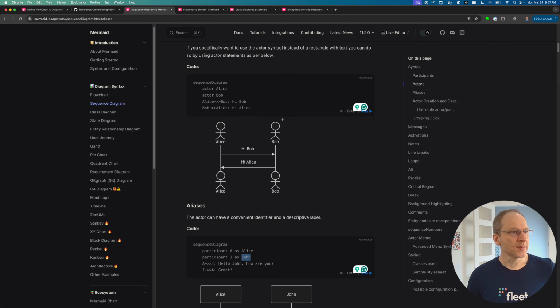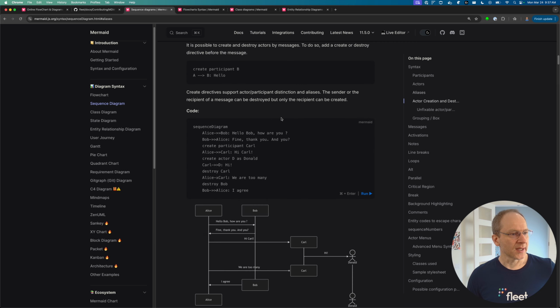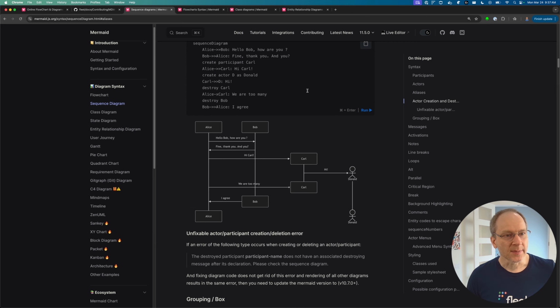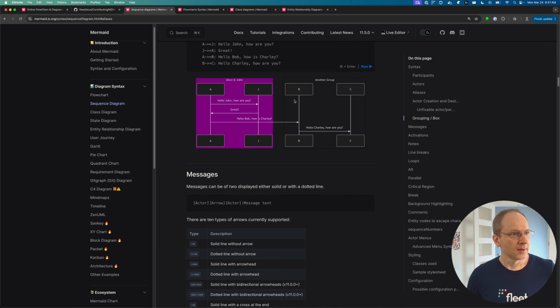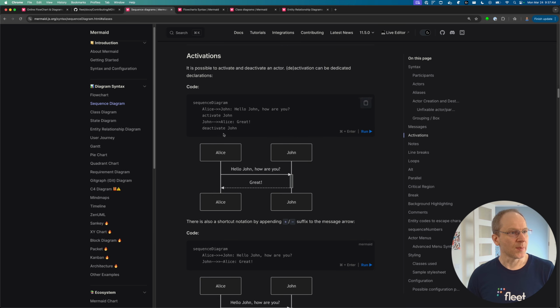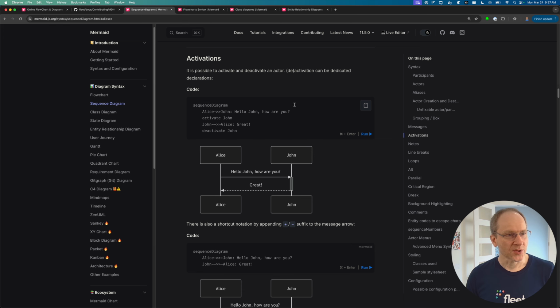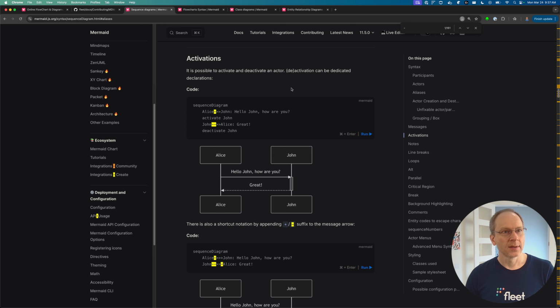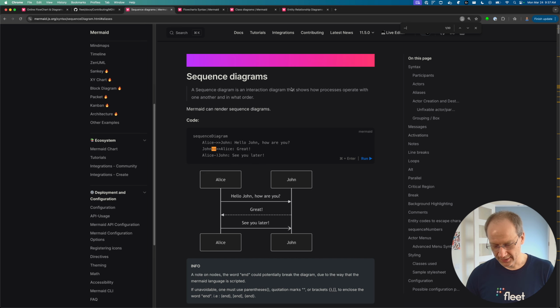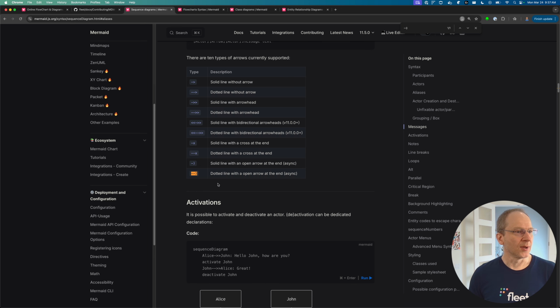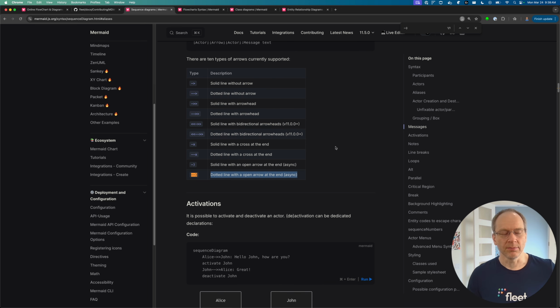Responses, so different arrow types. I don't recall exactly where in the documentation that is, but basically different arrow types. Like over here, a response is a dashed arrow with a solid arrow, and then you have an async, which is, let me search for that syntax, dash dash close parentheses. Here we go. Dotted line with open arrow, typically used for async messages.